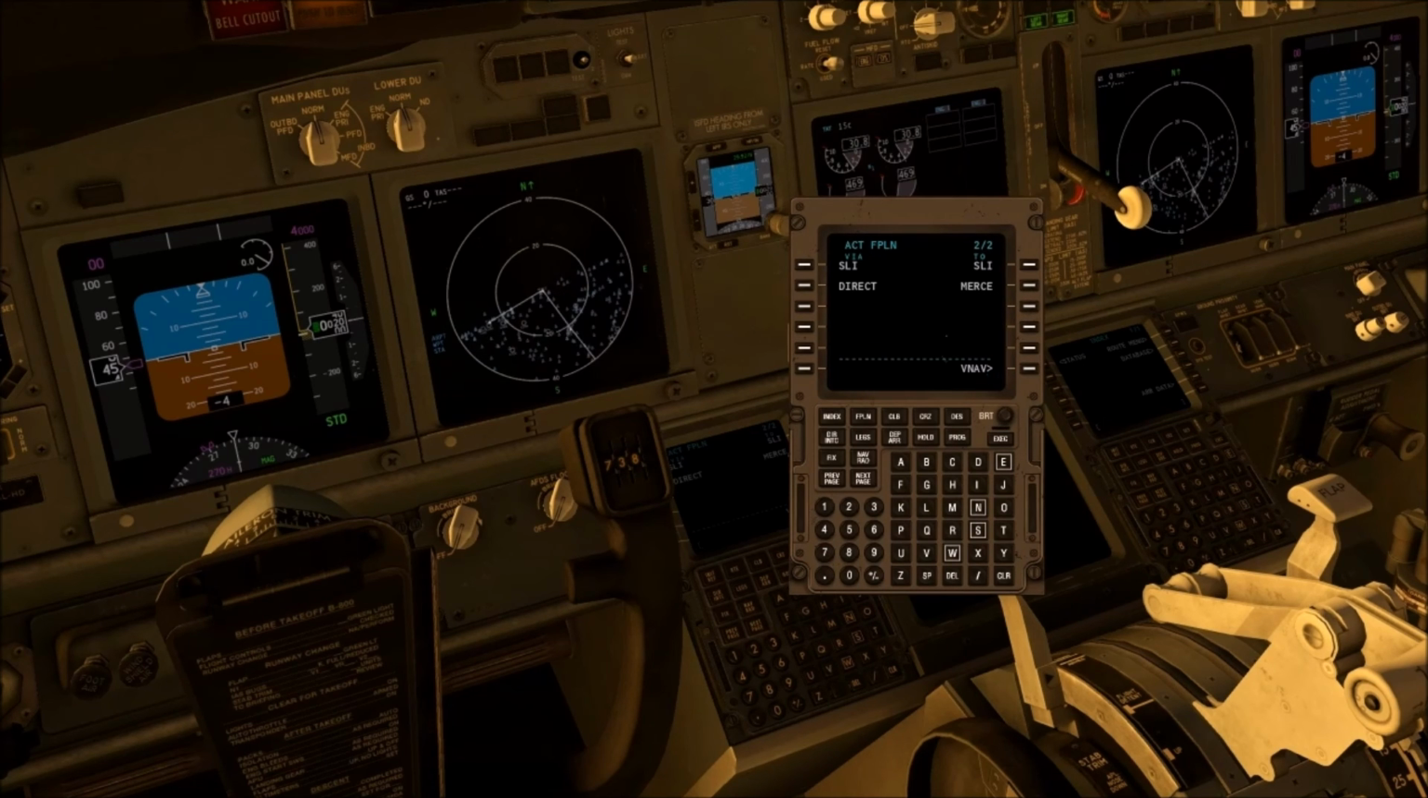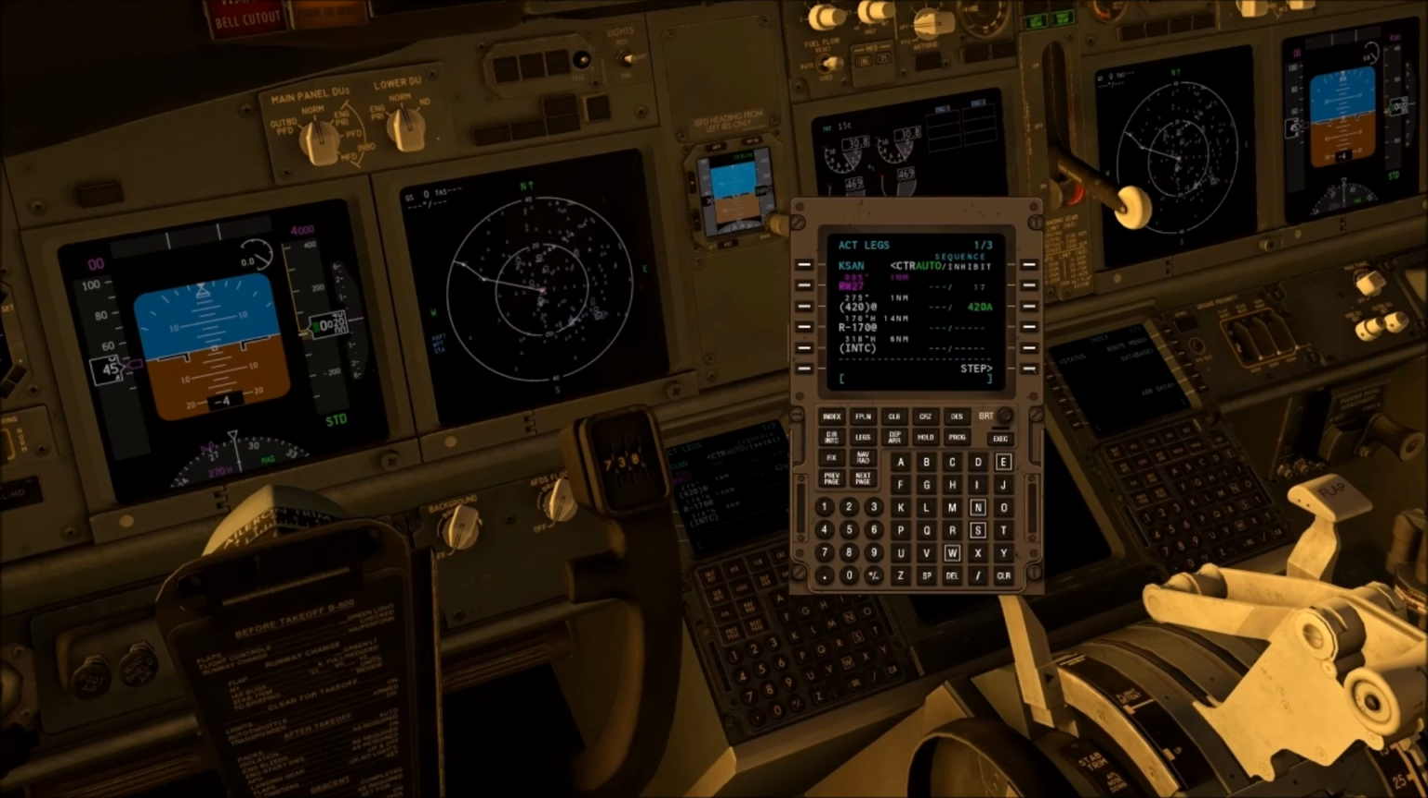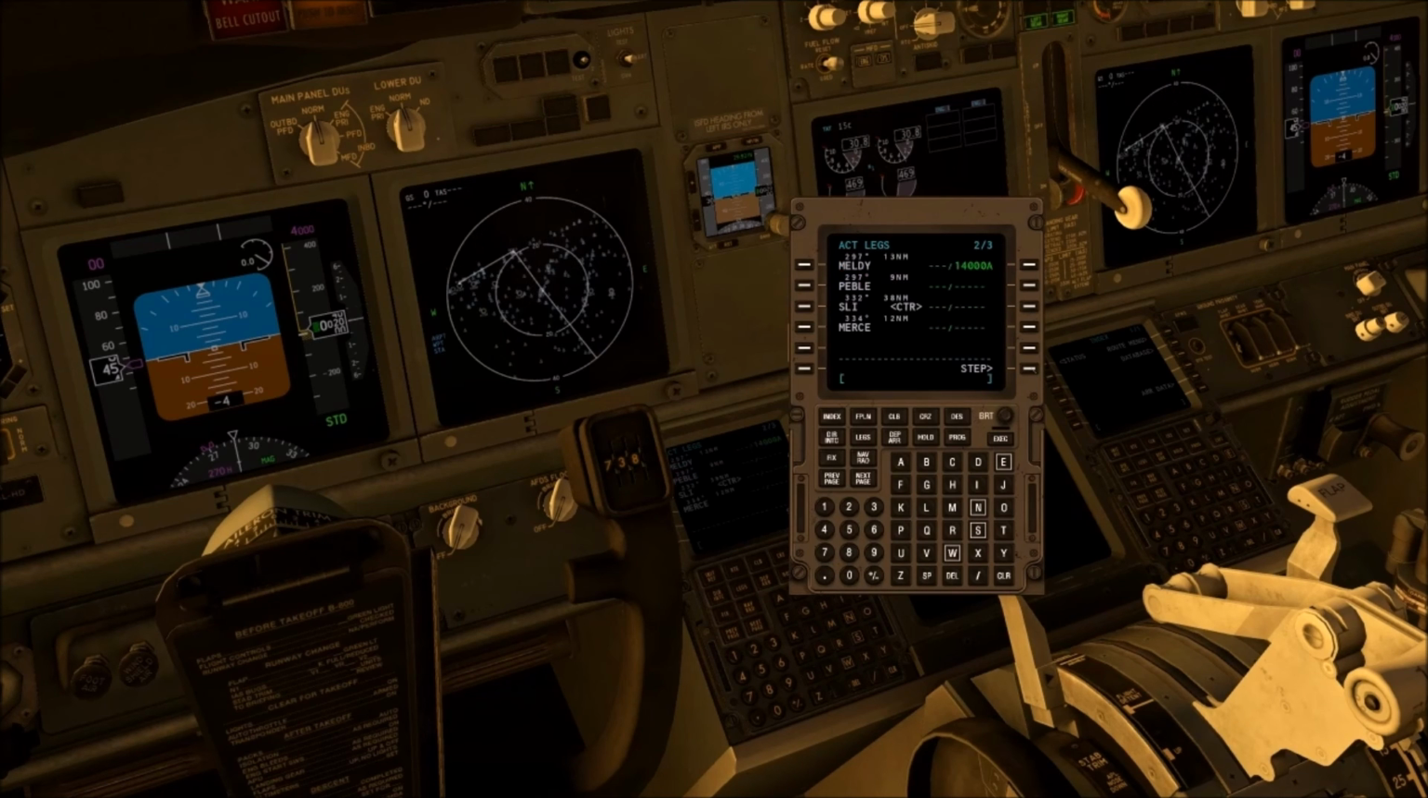Okay, so now we go back to legs, and we'll just go ahead and start this process over. Here we are. Okay, here's the SID. Okay, there's SLI, and then we're going to go direct to MERCE, which is pretty much straight on that same heading, and that will set us up for our final. So you need to check the route always on the MFD after you type it into the FMC, just to make sure that everything looks good.